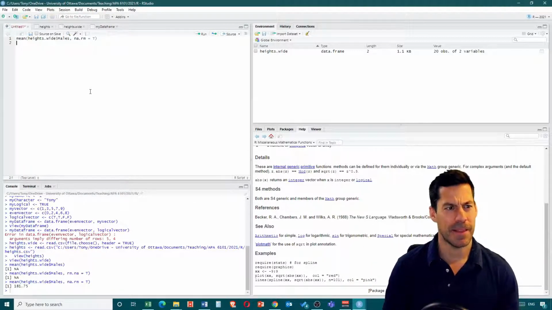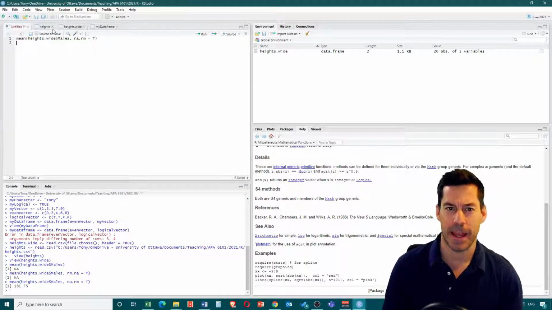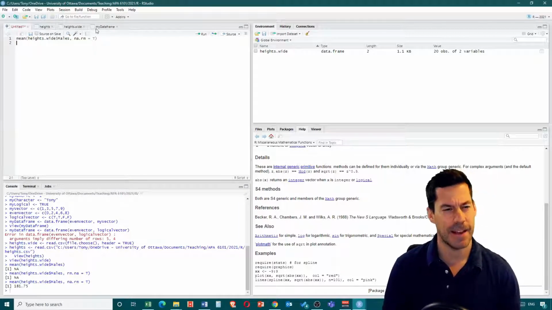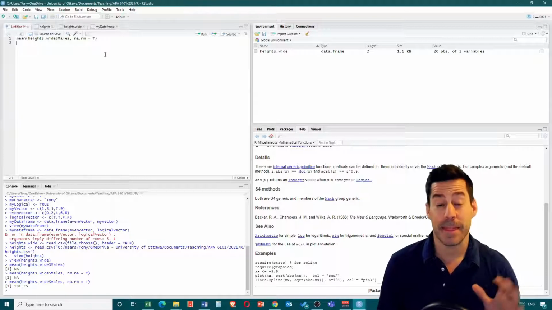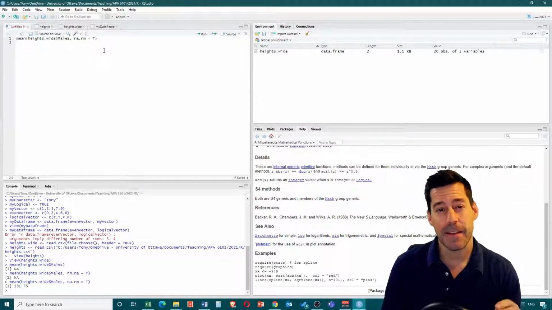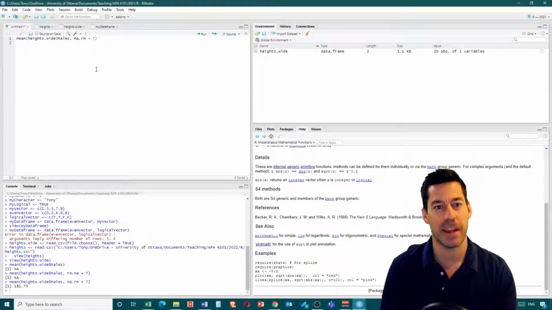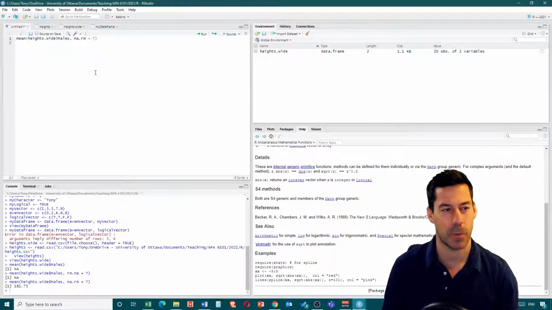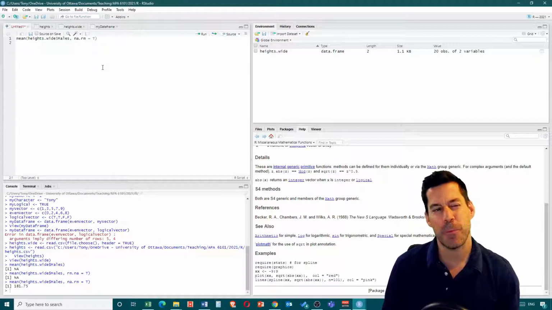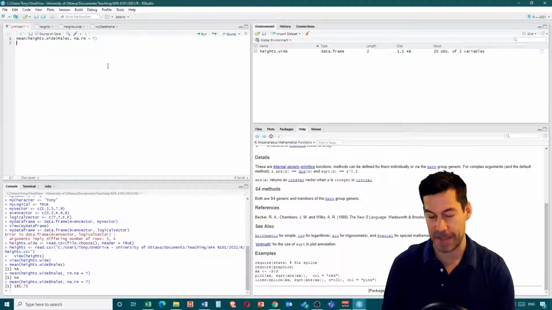Okay, so that's pretty difficult, right? I mean, it seems a lot easier to get a mean in Excel, right? That's true. But what we're going to find out is that R is super powerful as we get into more and more complex things that we're going to do. But let's see if we can make our lives a little bit easier this time.